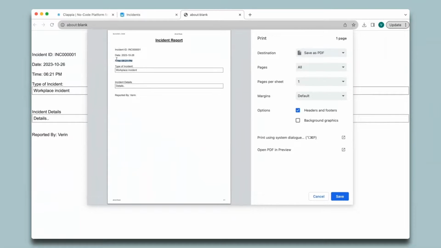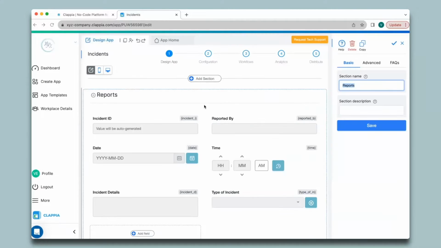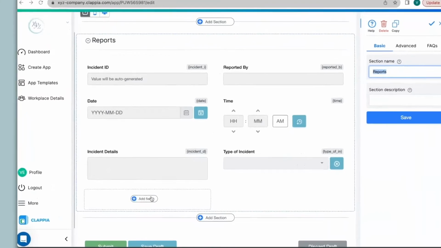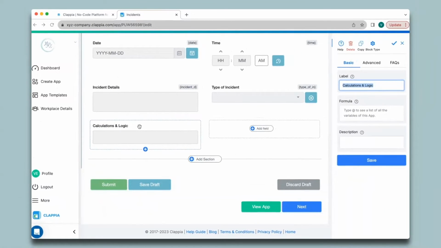So in this way, you can change the time zone, the date and time formats for your Clappia apps in your workplace settings. Now there is another way to change the date and time formats apart from changing it in the workplace details. Let's have a look. In the design app, you can add a calculations and logic block to change the format of the date and time blocks. So I can add a field and click on calculations and logic. Now for example, I want a format for the date that is not listed in workplace details. So I can configure the calculations and logic block to do just that.